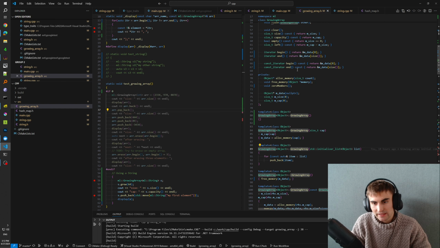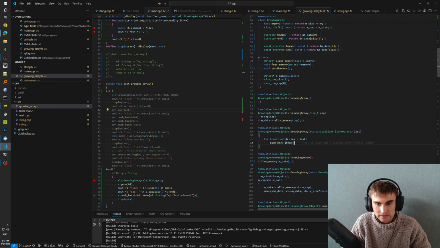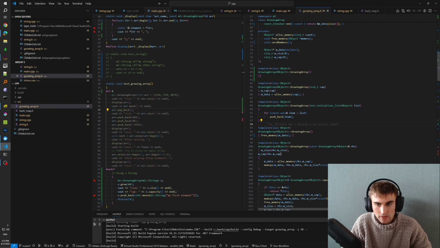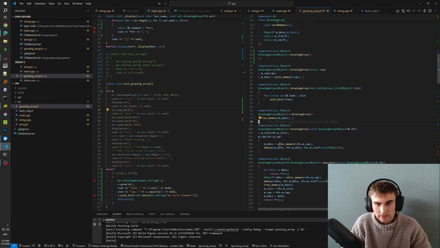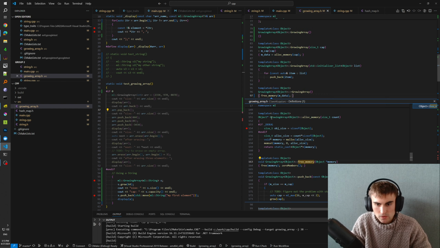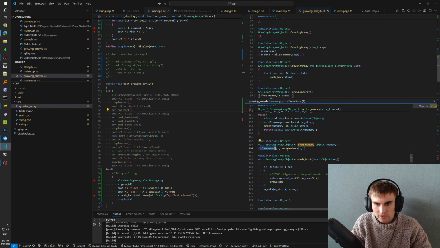Here we pass an initializer list, and what we do is we iterate through each element in the list, and we push it back to the underlying storage. The destructor frees the memory, which calls an underlying free function. I can show you. So free memory, just free, and zero all the members.